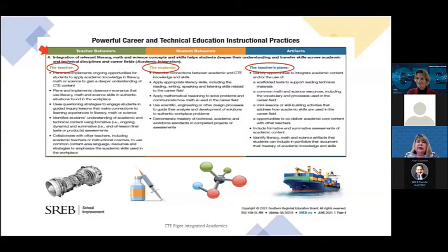And in order to integrate the academics, we want to make sure that the instructors have a roadmap or some idea of what the behaviors of the teacher would be, what the behaviors of the student would be, and what some of the teacher's plans and potential student artifacts are that come from this kind of planning. So here, these are the powerful CTE instructional practices. Number 4, so there's a variety of practices, but this one is particular to the integration. Notice there is a summary of number 4 at the arrow.